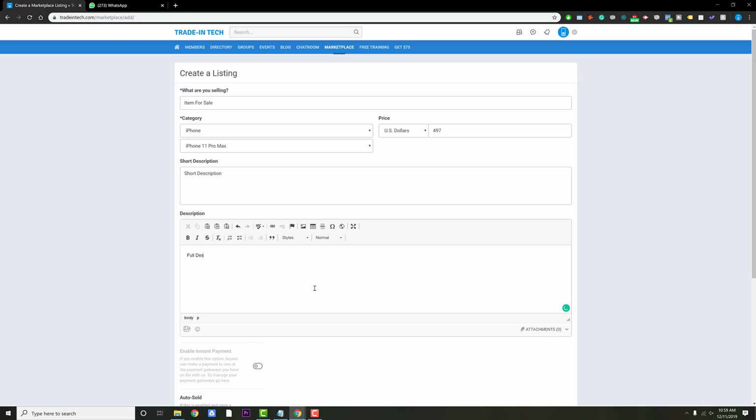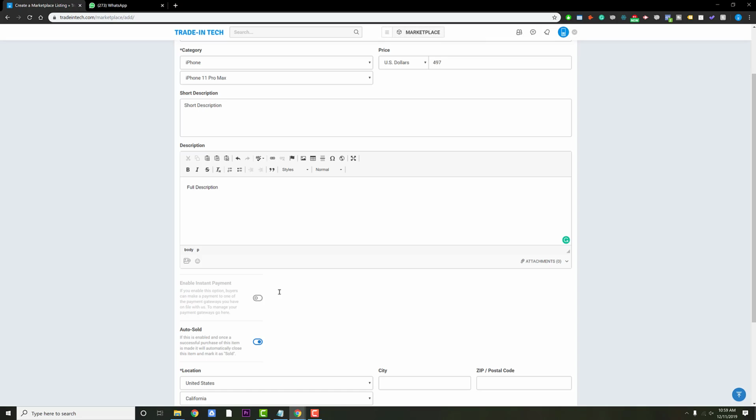So you'll be able to say anything about the specs, about the condition of the type of devices that you are selling. Make sure to include all the details on the return and warranty as well, in order to make sure that your customers are satisfied and understand everything they're purchasing.